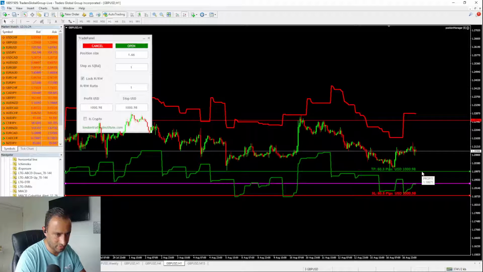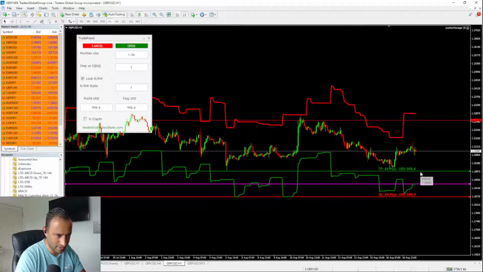Let's have a look. 119.97, and the stop 76. What we could do is maybe just get a slightly better entry, just to help us out a little bit there. And now let's see how that plays out.